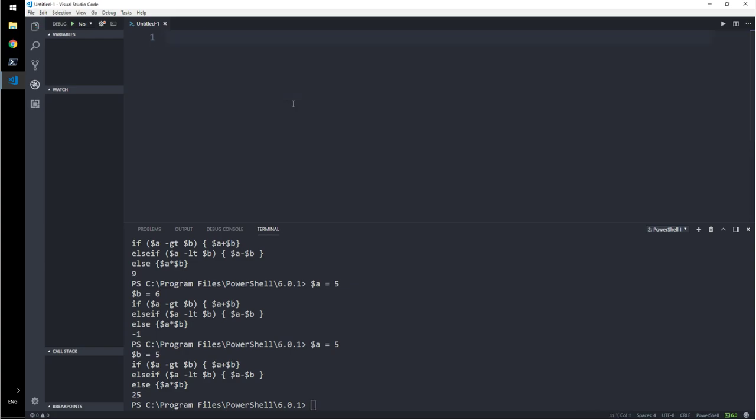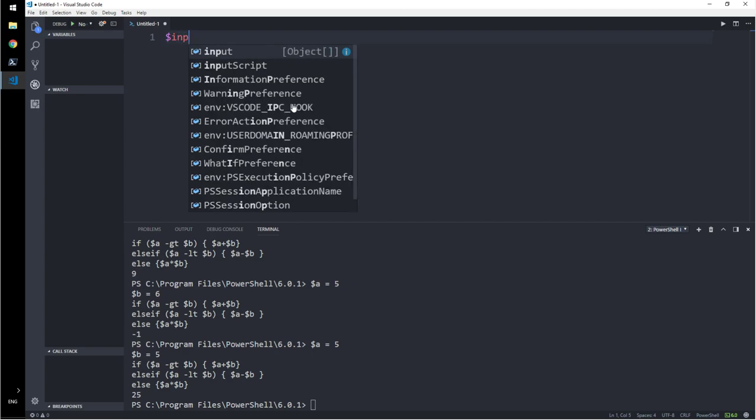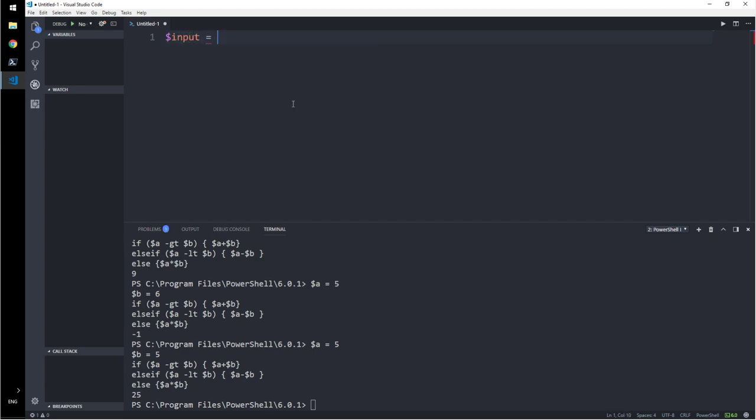You can also use another switch parameter. For that, let me do this input Read-Host. So it's going to take input from the user. Choose between A or B. And then enter here. I will use switch input.